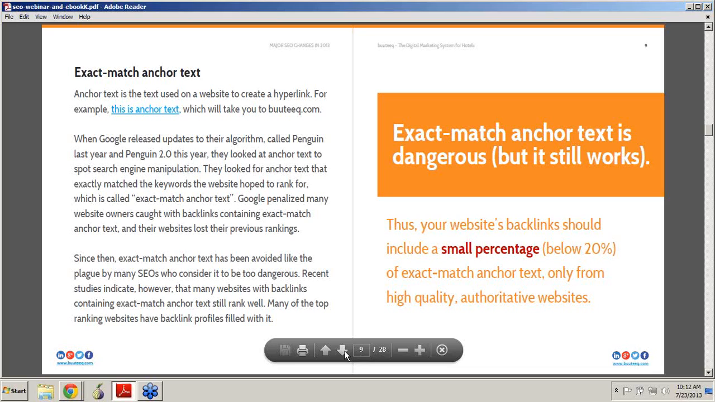Anchor text is the text that is used to create a hyperlink from one website to another. So if you take a look at this page, this blue text right here, when I hover over it, the words that say this is anchor text is obviously anchor text. Now, the reason that Google takes a look at that anchor text is because they sometimes try to figure out what the destination website is about by reading the anchor text. So if I have anchor text that says Seattle hotels, Google has a fairly good idea that the destination is going to be a website about Seattle hotels. And so therefore, Google will likely try and rank that website for the phrase Seattle hotels.